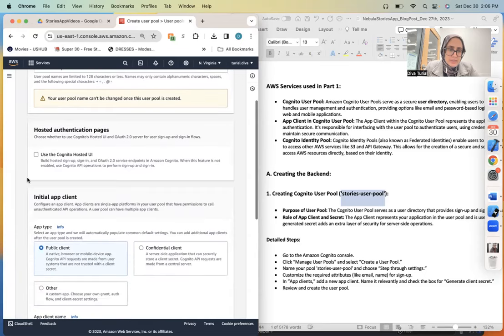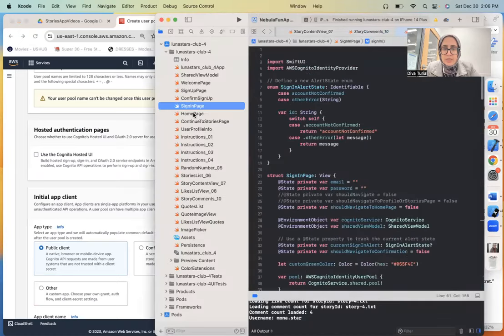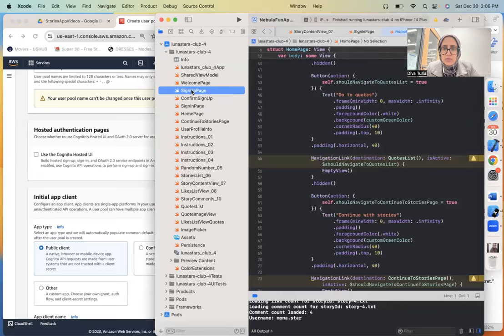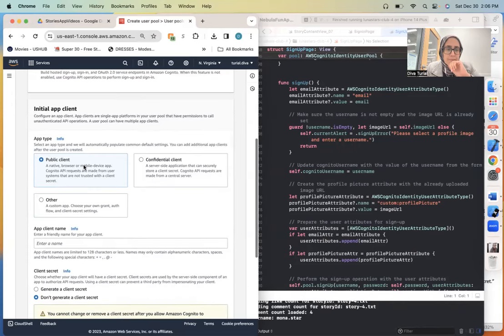And then here it says hosted authentication page. No, just because we have our own authentication. So here, I have my own sign up and sign in page code the user can use for that. So I'm not going to use the Amazon Cognito hosted UI, right? And then here, this is also an important part. You have to make sure that you click on the public client.